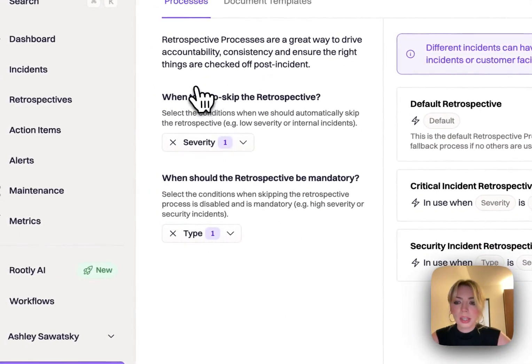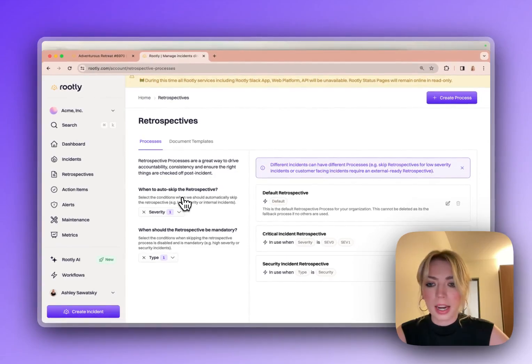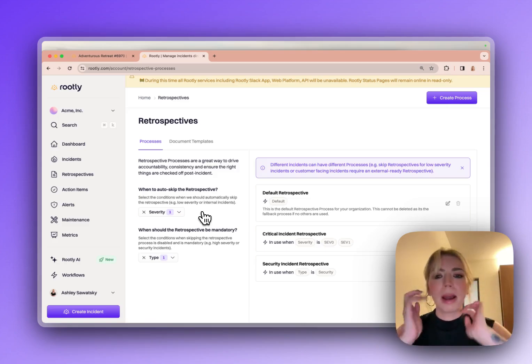A couple other things to look at here is on the left-hand side, you can also determine when you want to automatically skip the retrospective. So at the end of the incident, you won't even be prompted to go in and edit the retro. And this is typically for very low severity incidents, or perhaps incidents that only have very contained or internal impact, like they don't even impact the customer experience at all, for example.